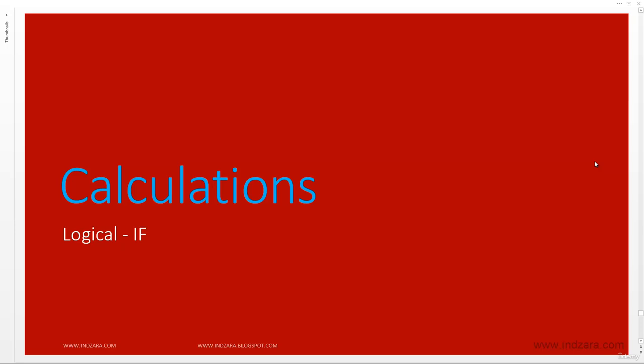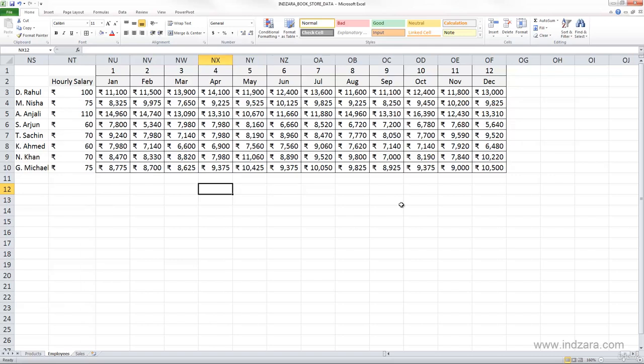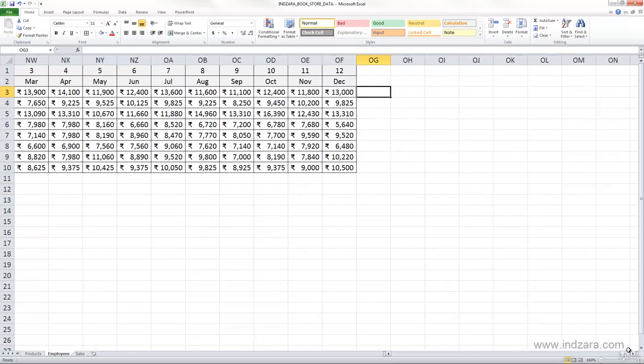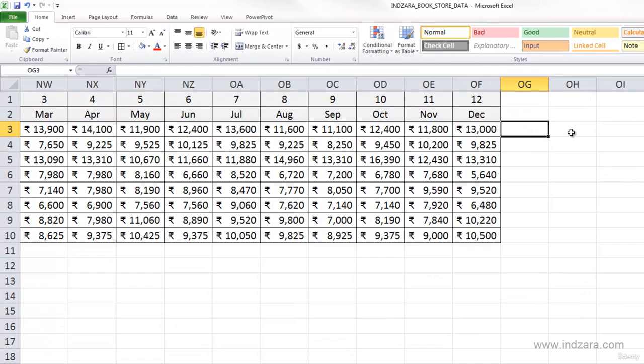Let's learn about one of the logical functions, IF. Let's say we would like Excel to return a certain piece of information if something is true, and if it's not, then we want it to display something different. This can be achieved using the IF function, which is a logical function.